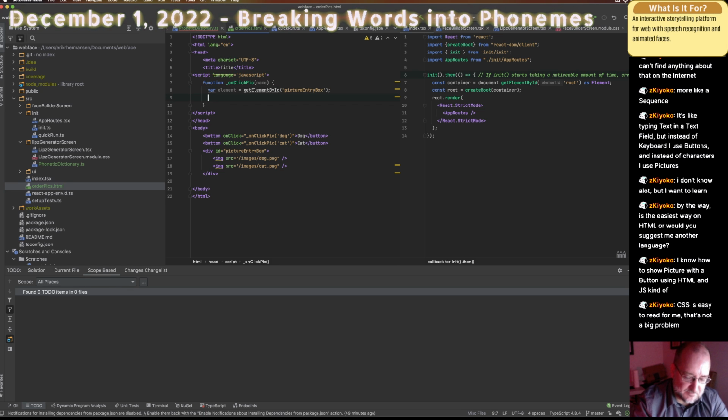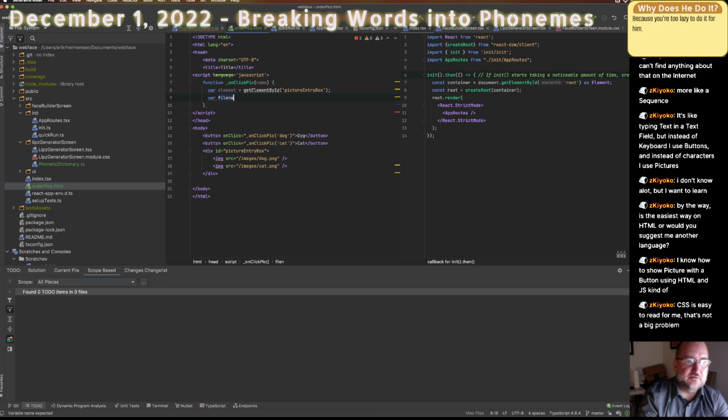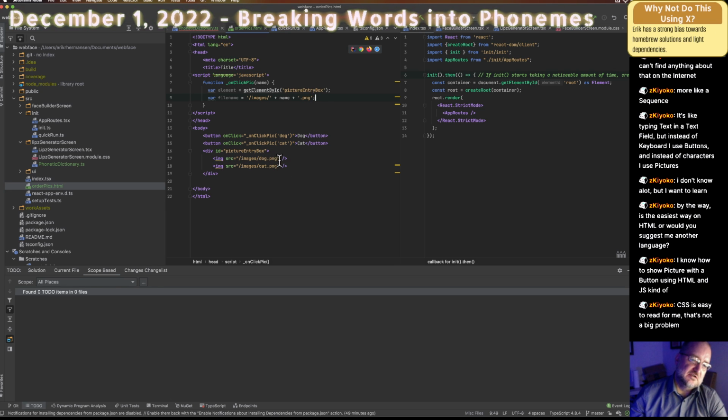And then maybe something like var file name equals images home plus name plus PNG. So then, when you were earlier just figuring out how to get everything to show, you would have hard coded this to that URL.